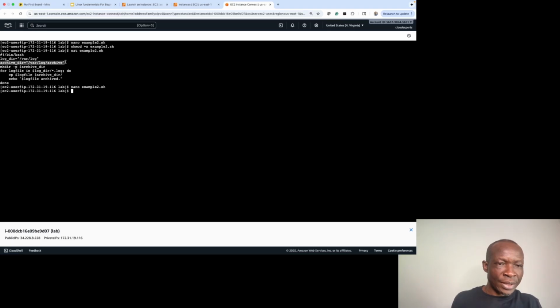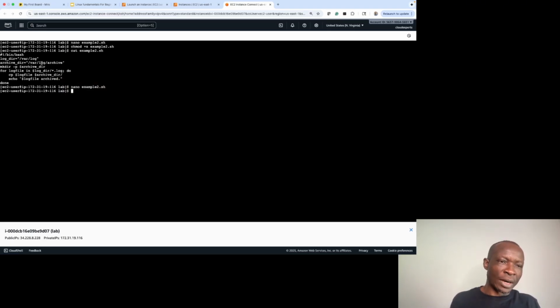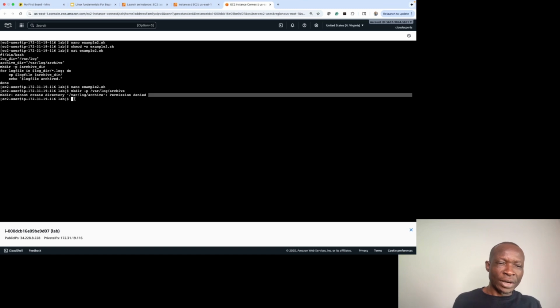A way to test this is to actually try this command. Let me expand on this. I'm going to do mkdir -p /var/log/archive. And you see what it's saying: permission denied. Because this user, ec2-user, doesn't have the permission to write into /var/log.